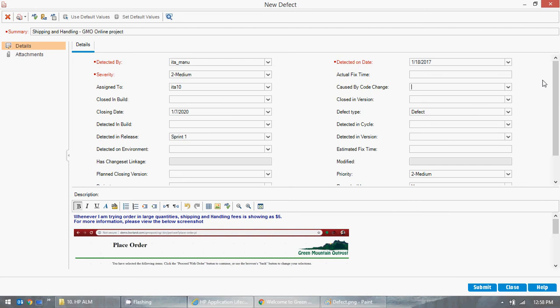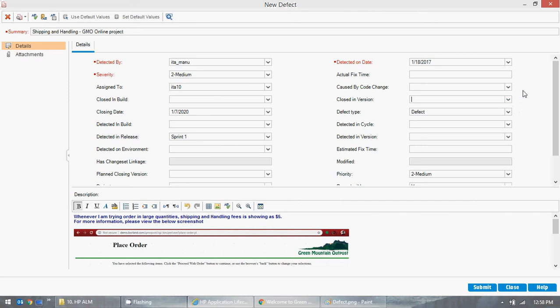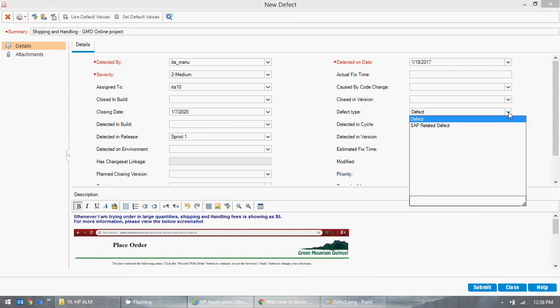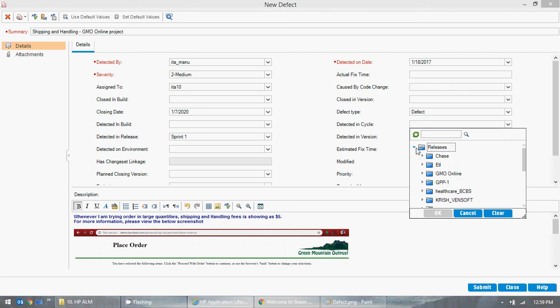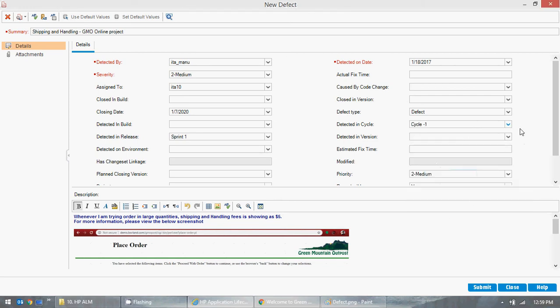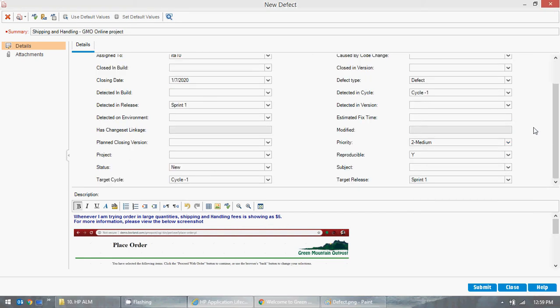Caused by code change, the developer will put this one. Closed in version, since as a tester we will be closing this. What type of defect is it? Is it a defect or another related item? So we put it as a defect. Defect in the cycle, put cycle 1. Detected in version. Estimated fixed time.